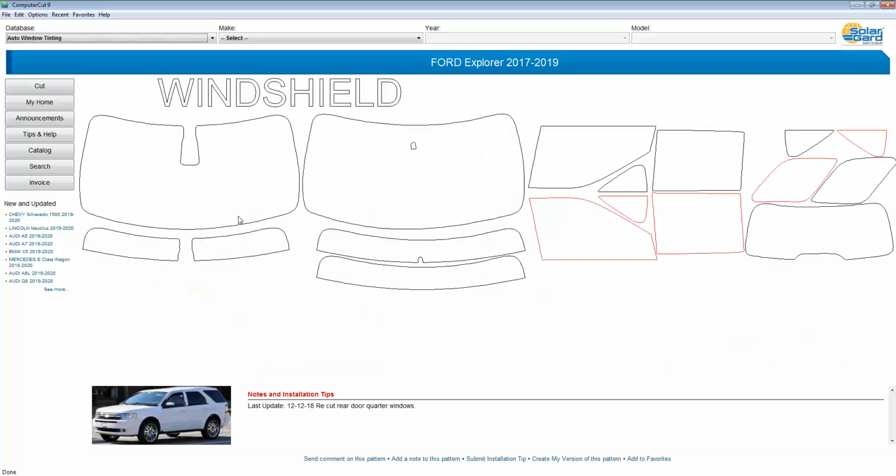So there you have it, a little in-depth instruction on how to use the path edit feature and adjust patterns and then save them as your version so you can use them at a later time.